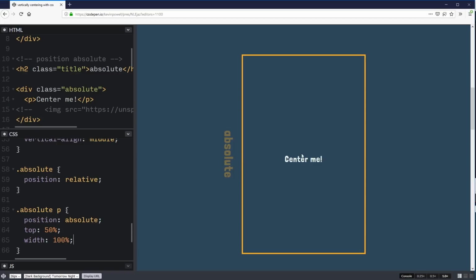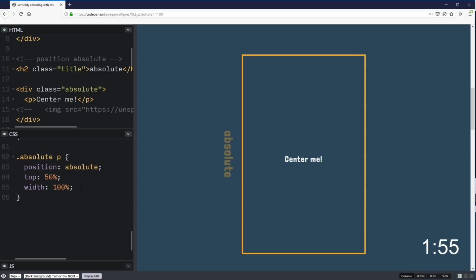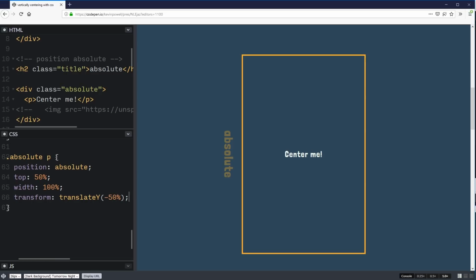But it's actually off on the up and down a little bit. So what we can do here is add in a transform of translate Y minus 50%, and that pulls it up on its own width. So this is dealing with the width of the parent, and this is on its own width, just to get it right there perfectly in the center.